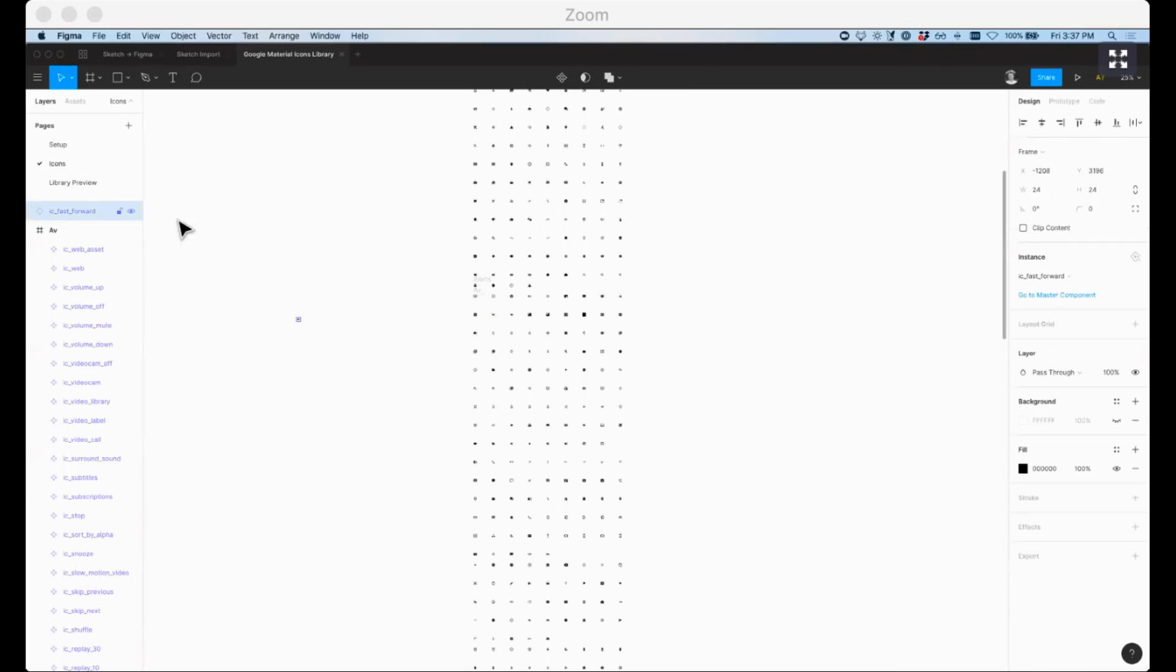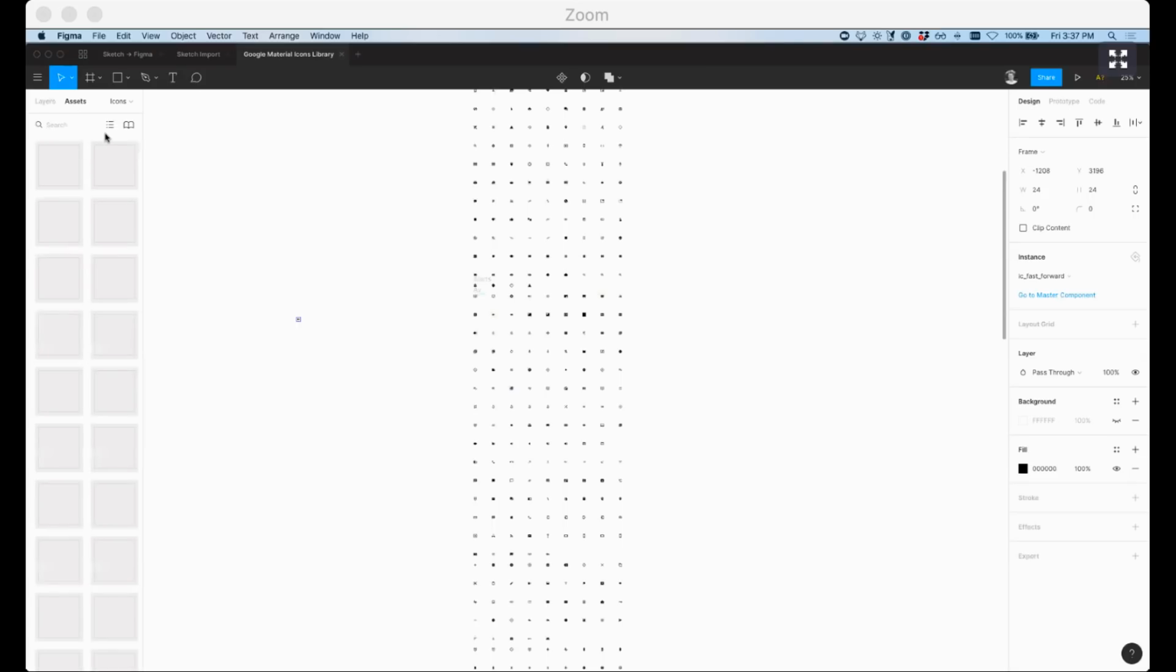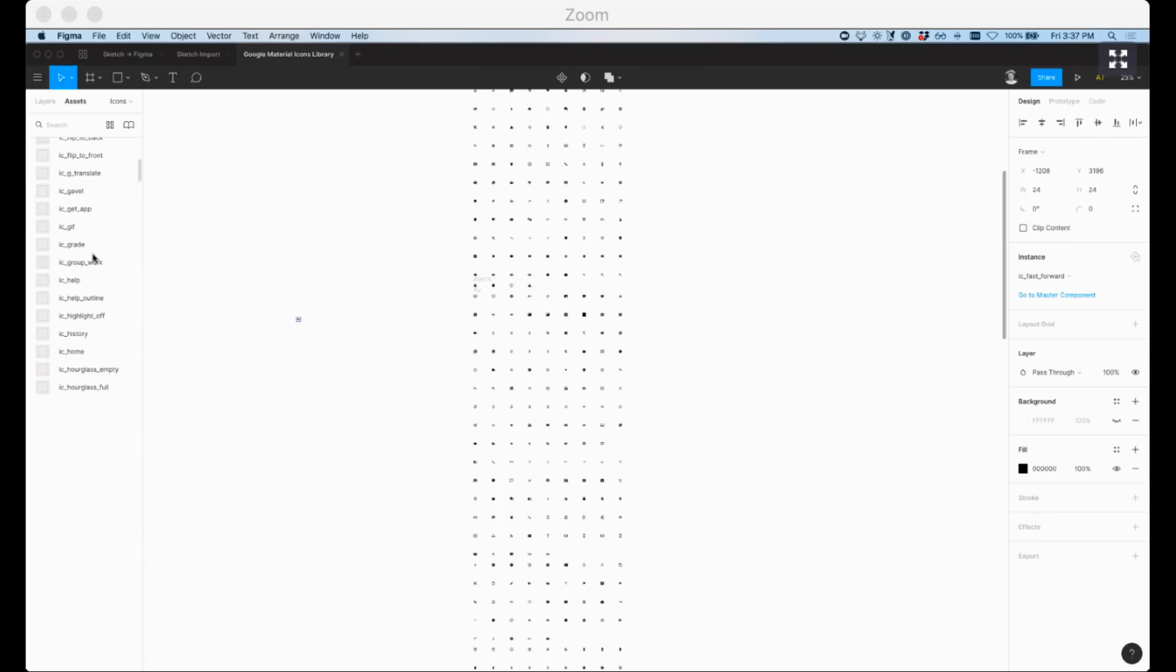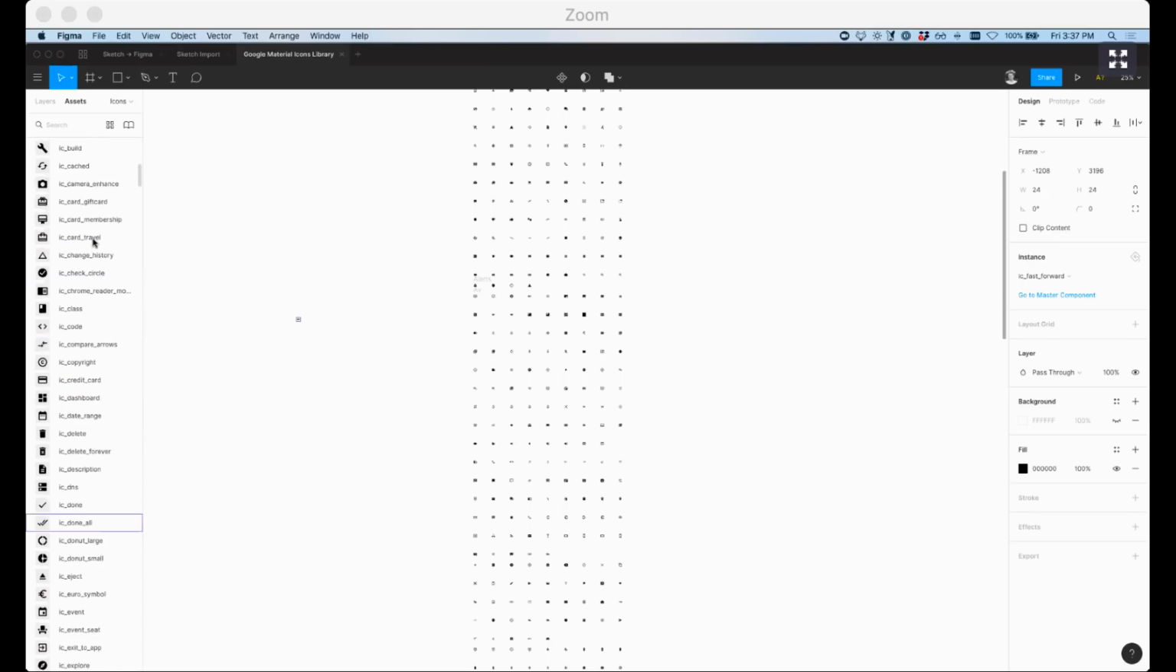And by doing it this way, when you go into your assets panel, I'm going to go into this view, you'll see that they get categorized under these different headlines that make it easy for you to browse through the icons.